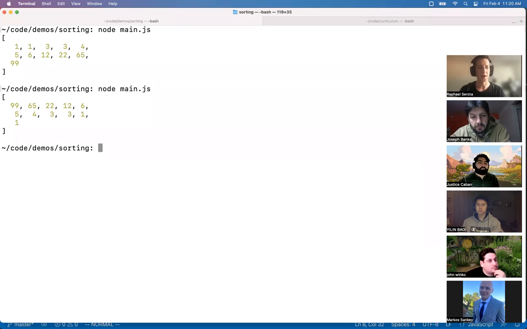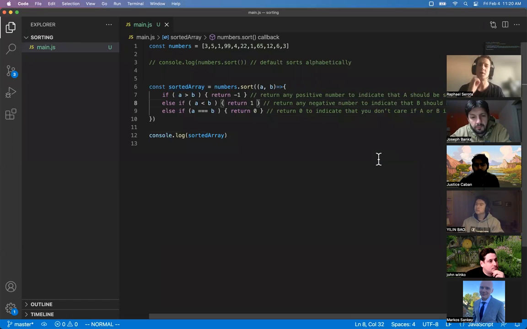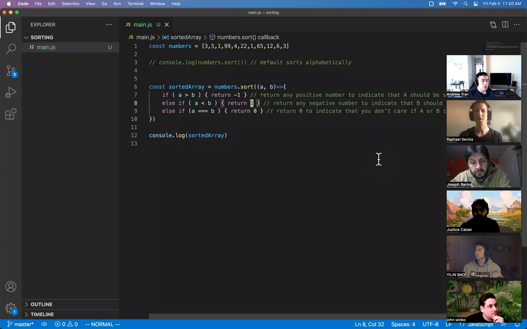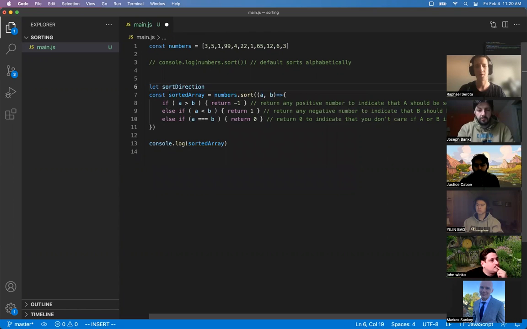If I want, I can even make this dynamic. So you've probably seen in lots of dashboards, you'll be looking at a table sorting all of your information, a bunch of different columns. And you can click any of the column headings to sort it by that column, and you can click it again to reverse the sort. So it's nice having a really simple way to reverse a sort. I'm gonna put a little variable here. Let sort direction equals 1.